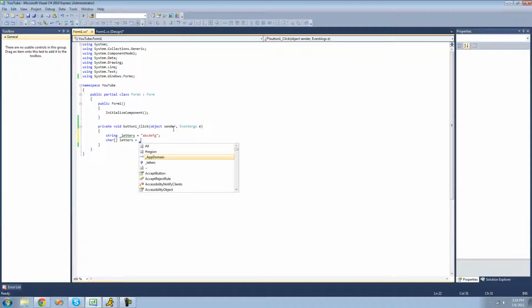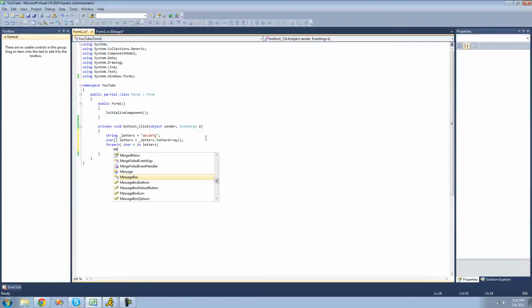So now we can just do letters dot ToCharArray. And it says copies the characters in this instance to a Unicode character array. So it just converts it into a character array. And now we'll just use a foreach statement to loop through this character array and make sure that it works. Alright, so now we should get a message box for A, for B, for C, and so on.